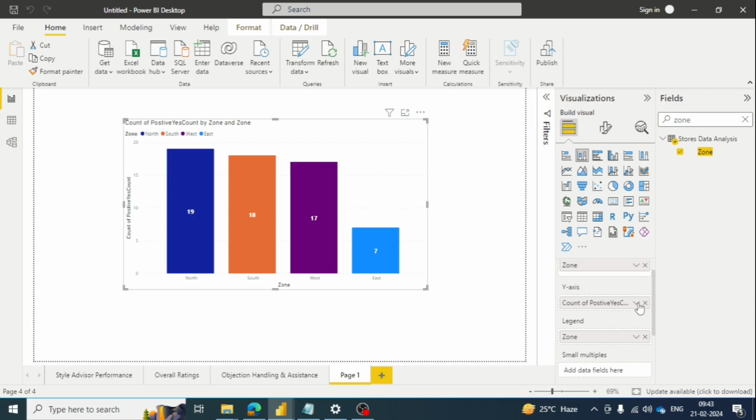But is that a correct count? Is that a fair count? No, I'll tell you why. Because the number of rows for the north region is high, so we need to find the average to make sense out of this. So how do we do that? You just click on this small arrow button, and rather than sum we need average. This will give you the exact picture.